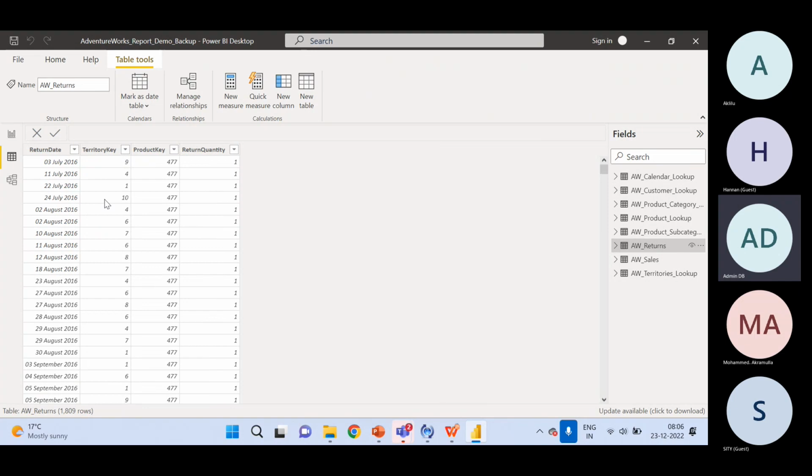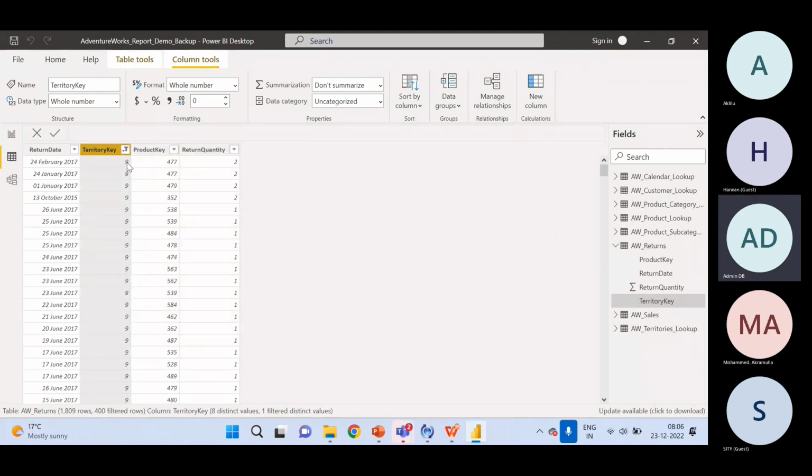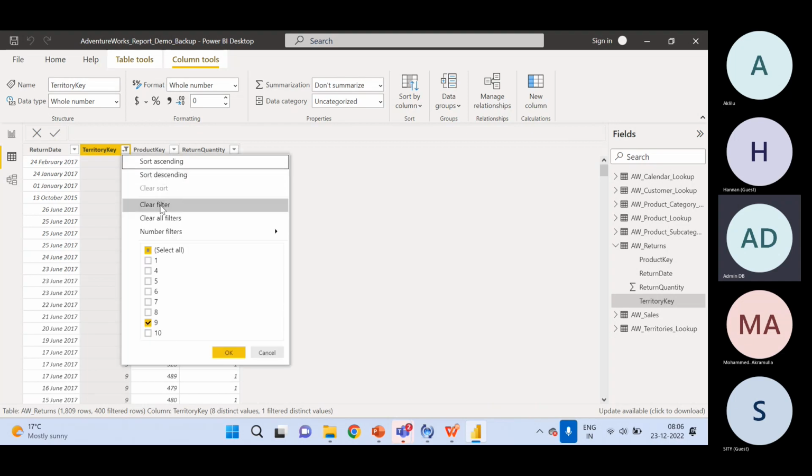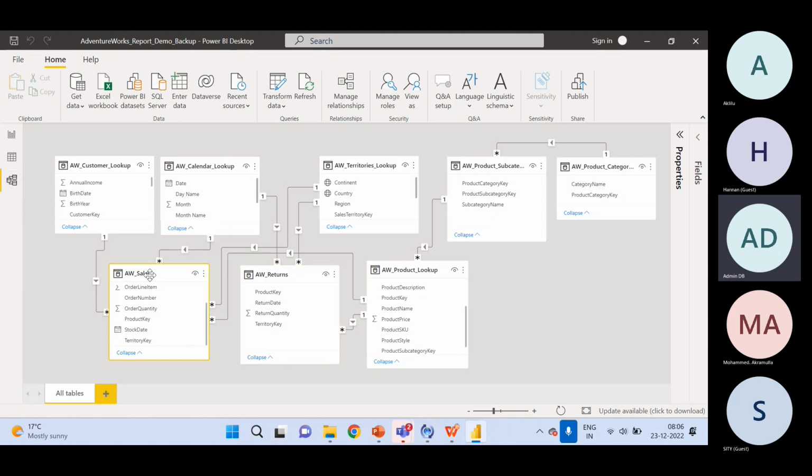Similarly, in the returns table, if I select 9 here, 9 is repeating again. Why is it repeating here? Because returns can happen on different dates in the same territory. That is what is happening over here. So it means that the territory key is repeating in both the sales table and the returns table. You don't have any unique territory key in either of the tables.